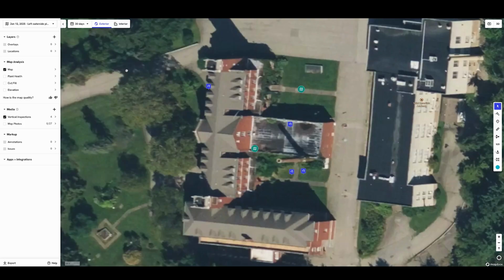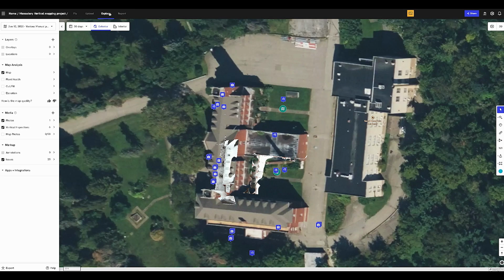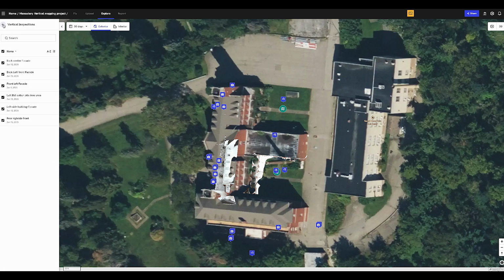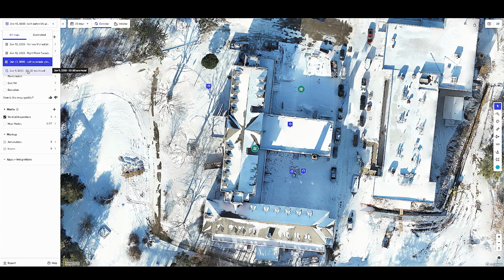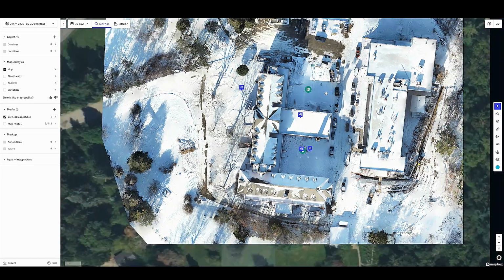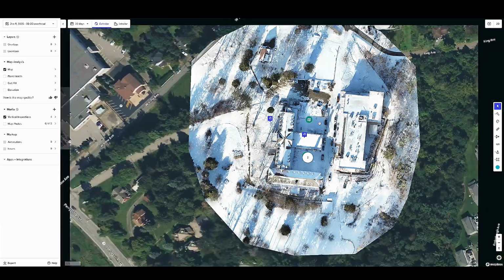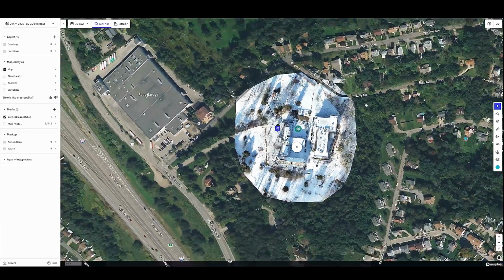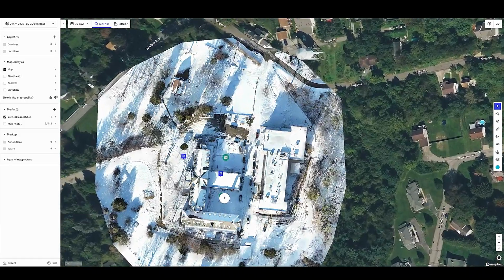So it finished processing all of the flights that we uploaded. We want to go to the Explore tab in the upper left-hand corner, and that will allow us to see our various maps that we've created, as well as vertical facade missions. So let's start with the 2D, 3D overhead first. And this is our ortho mosaic. We could export the ortho mosaic out.